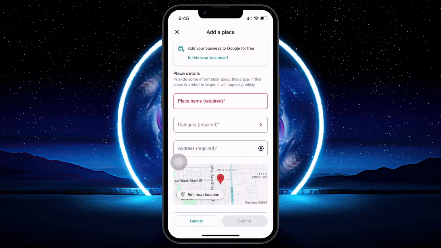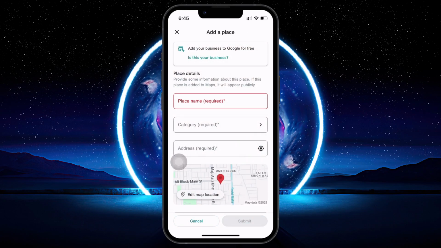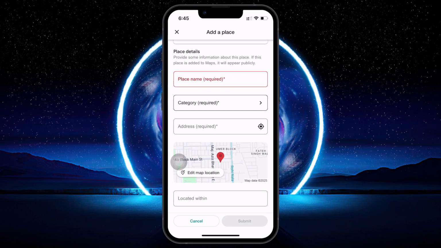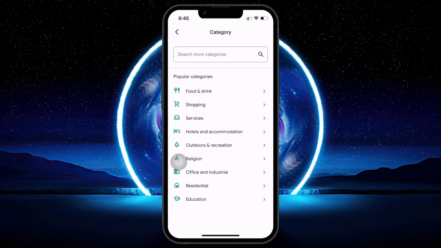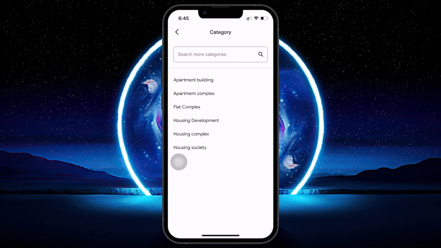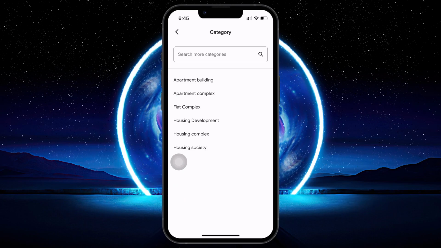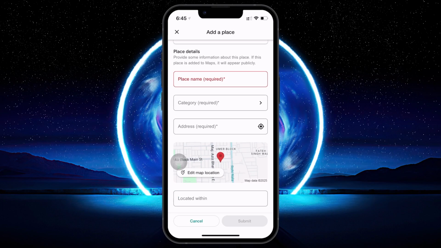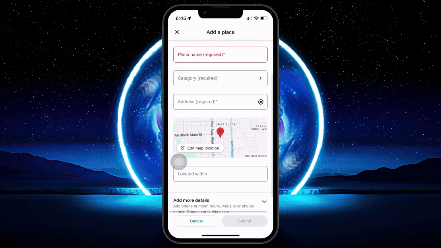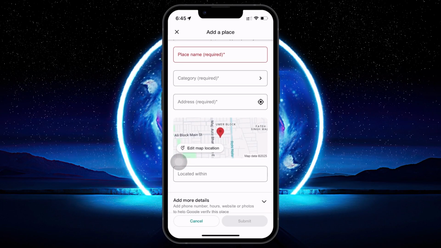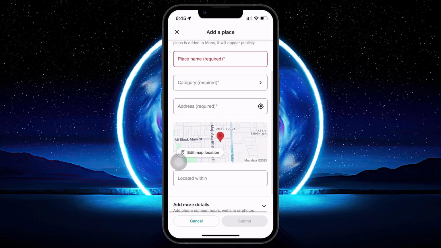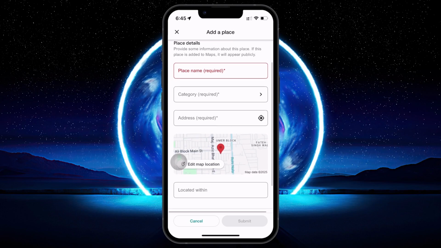Now, it's time to enter the details. Tap on Place Name and enter the name of the house. For category, choose Residential, then narrow it down to something like Housing Complex, Flat Complex or Apartment Complex depending on your situation. In the address field, type in your full address as clearly and accurately as possible. This includes house number, street name, area, city and postal code. You can leave other optional fields blank or fill them.